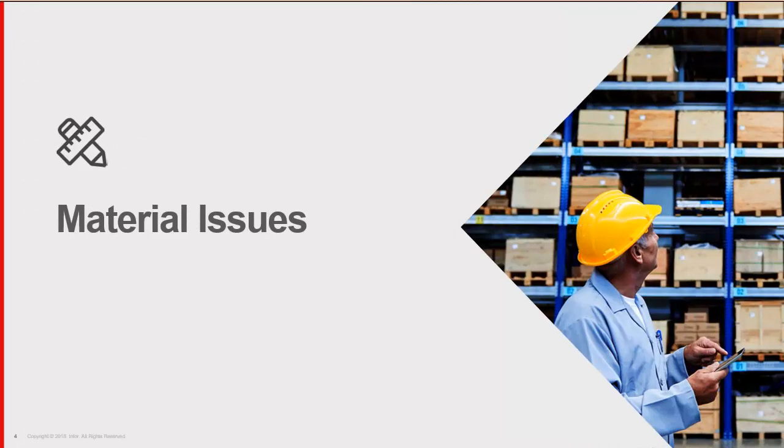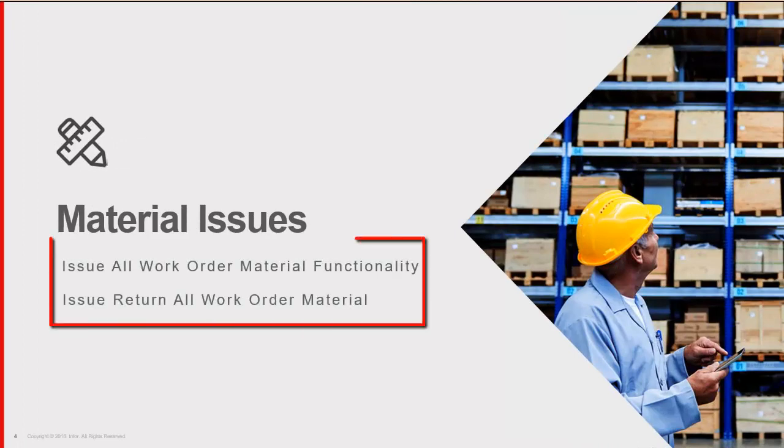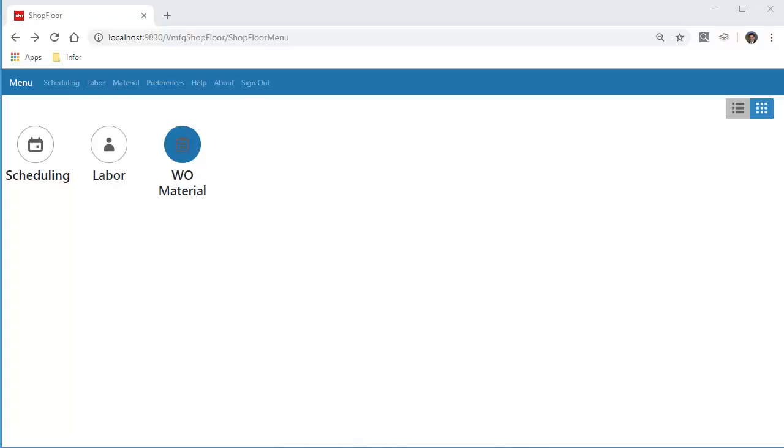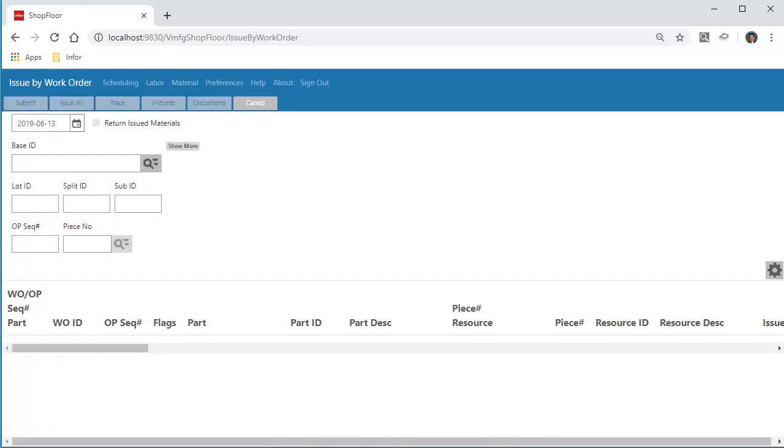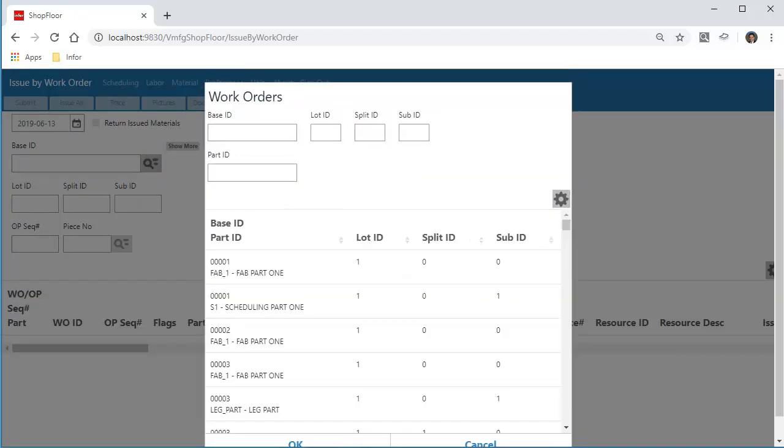Material issues now include a few updates. Let's begin with a couple found in the Issue by Work Order view. We'll look at Issue All as well as Return All. Going into my Work Order Material section, I'm going to scroll down to Issue by Work Order. Inside of this view, I can now go through and select a specific work order.